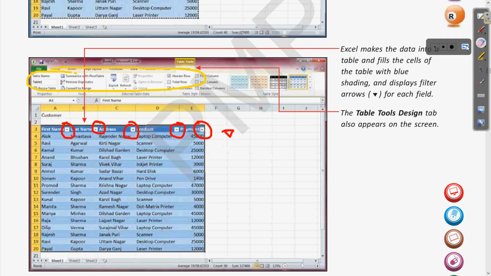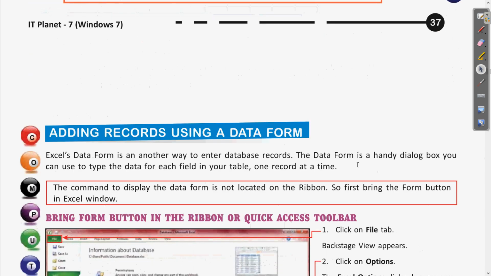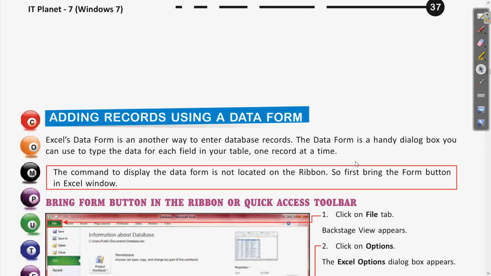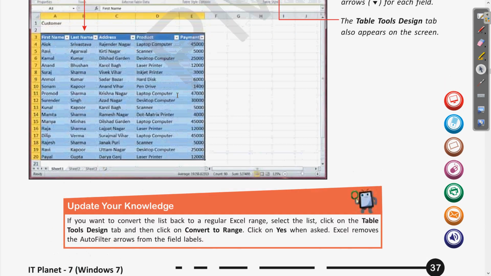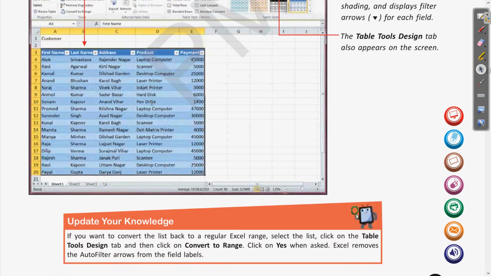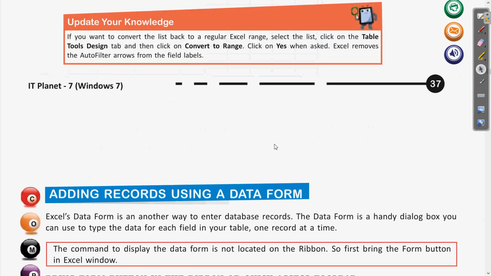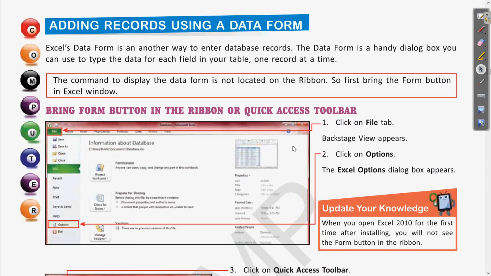Moving further, we will see how to add records using the data form. That was a simple way to enter data in an Excel sheet. Now we will see how to use the data form. In the previous class we also saw how to enable the data form button. By default, whenever we install Excel for the first time, the data form button is not present. So first we need to add this data form button in Excel.